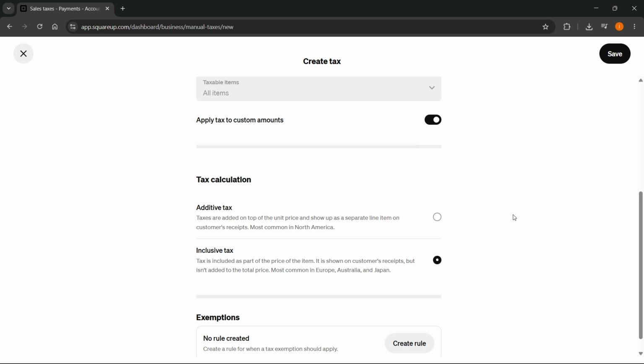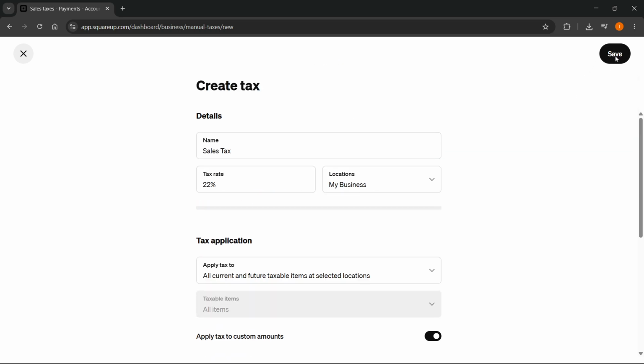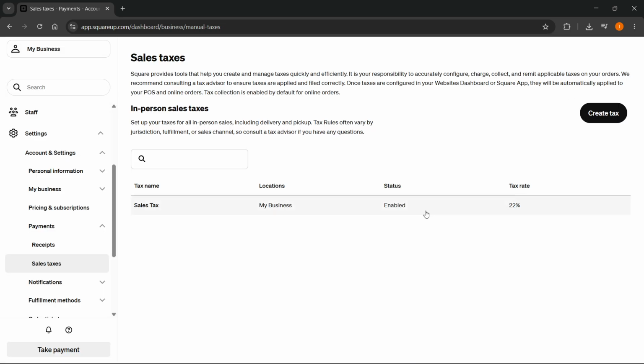Okay, so that's how to do this. Then click on the save button top right, and that's how to set up your sales tax in Square. So again, if you want to basically do this, and if you don't know how, you can ask an accountant or a financial person who actually specializes in those things, but that's how to find it and basically set it up.